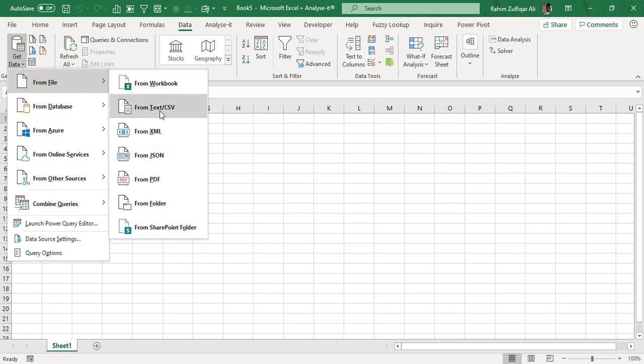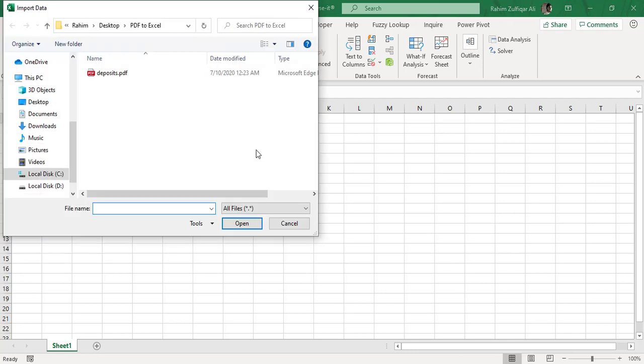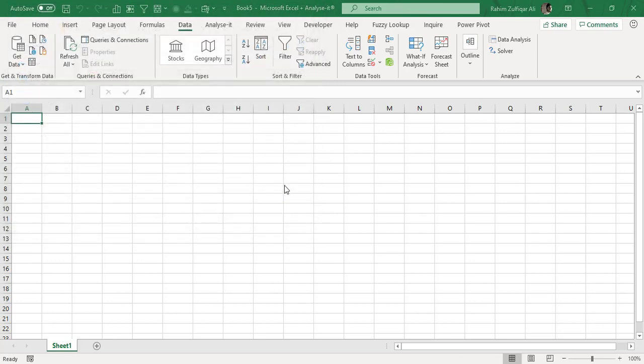From Get Data, hover your mouse on From File, and a submenu will open. Here you will find an option called From PDF. When you click on From PDF, the next step is to locate that file on your hard drive or any other device you have on a network or on a cloud account. Once you locate your file, click on Import.